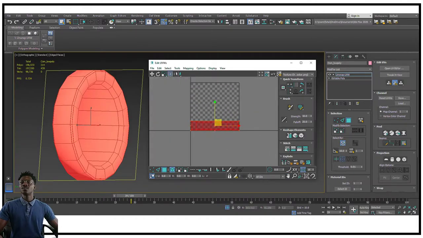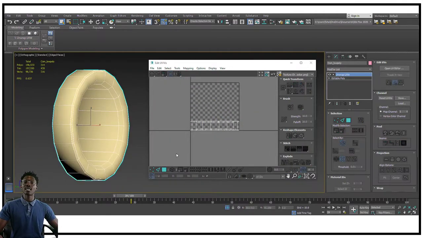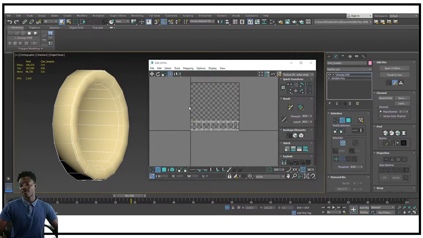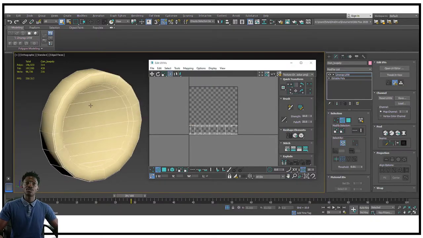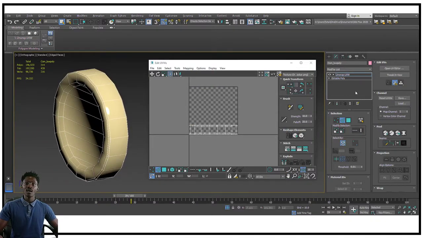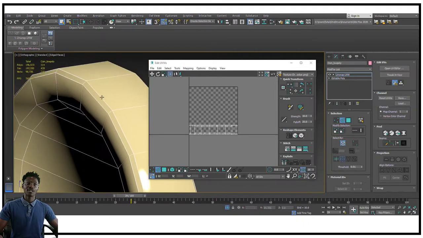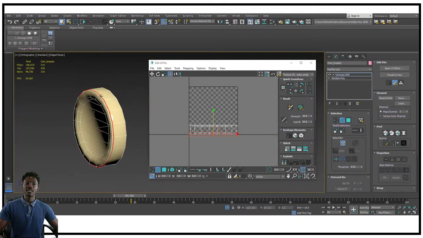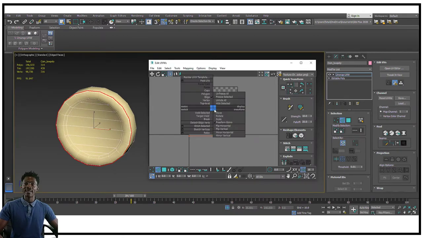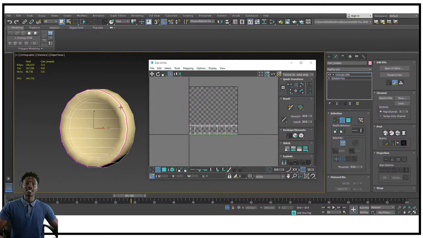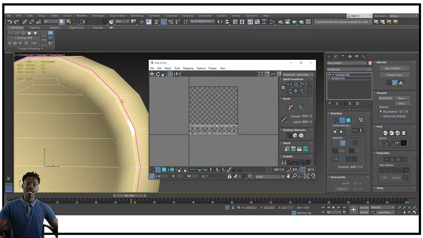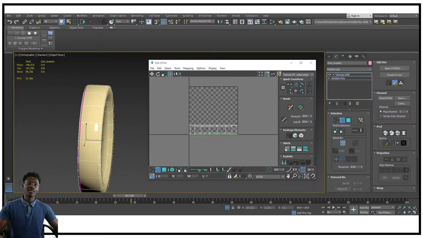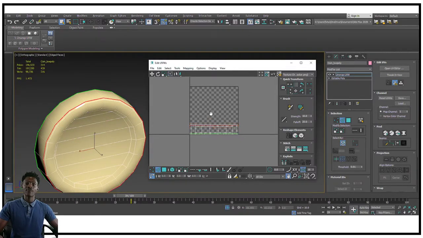All right. So the next thing I'm going to do is select these polygons. Actually, like everything in 3ds Max, there's a bunch of different ways to do stuff. So I'm going to select my edge. I'm going to select this edge right here, double click it, and then I'm going to right click in my UV editor window, and I'm going to break. And what that does is it splits this entire loop from the rest of the object. I'm going to do the same for the other side. I'm going to right click in here, and I'm going to hit break.